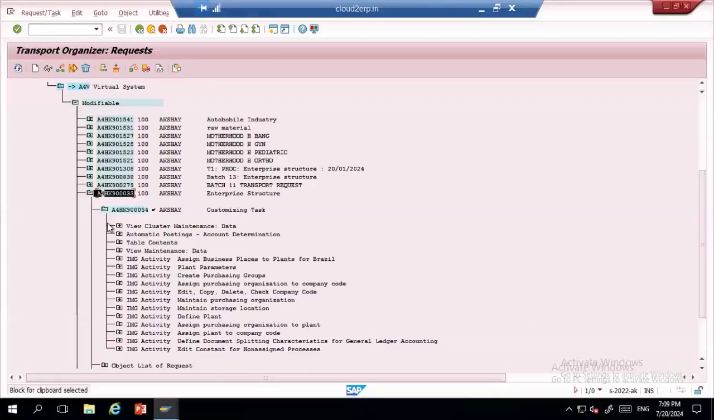And one more thing, if you are moving just from one client to another client, you don't want to release the TR, because once you release the TR, that TR is closed. You cannot capture any changes in this TR. So if you are moving the configuration from one client to the other client, in that case, you don't want to release the TR. If you are moving the TR from one system to another system, I'll explain what the system difference is.